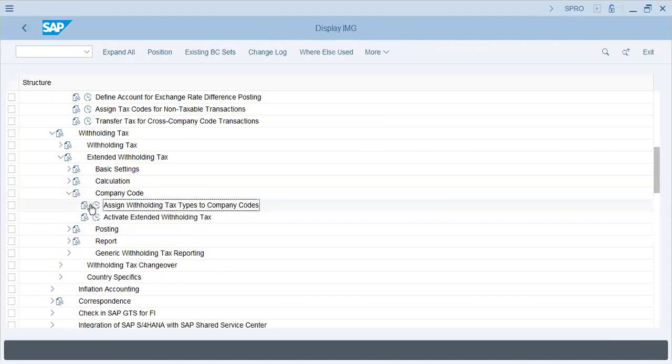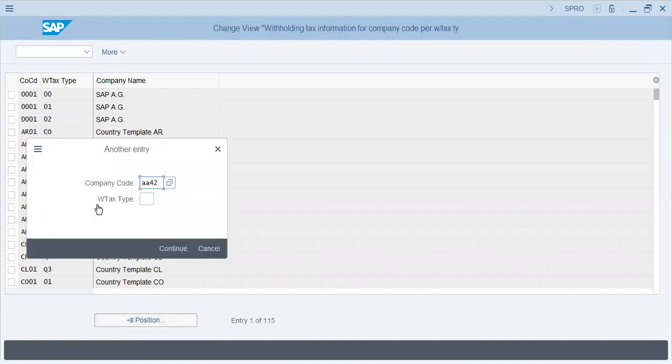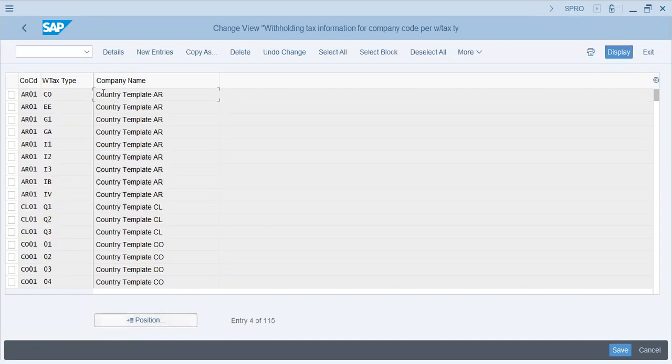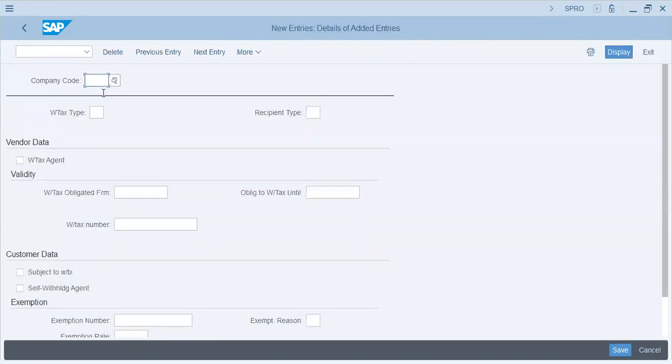Assign withholding tax types to company codes. WA42 is not there. RC44 will not be there too. WA42 tax type will be filer.